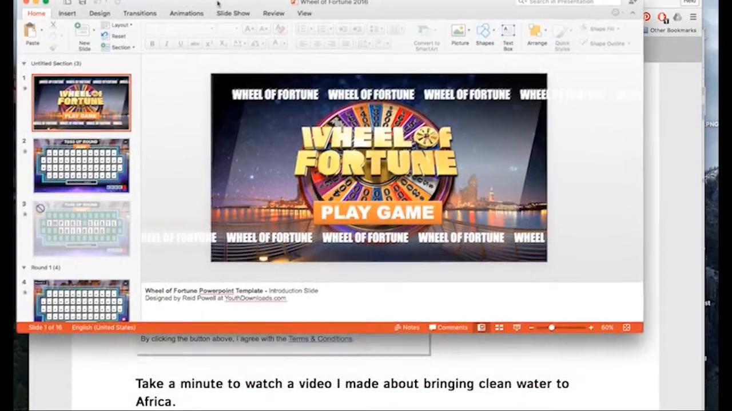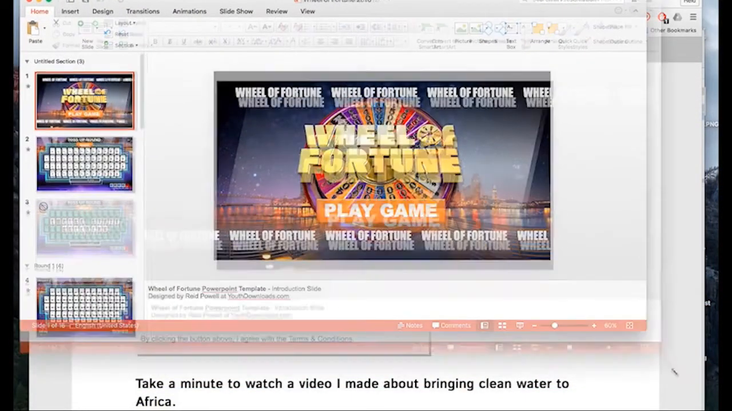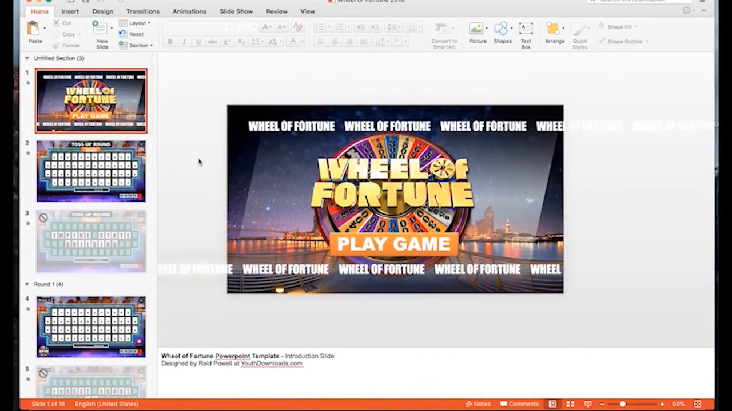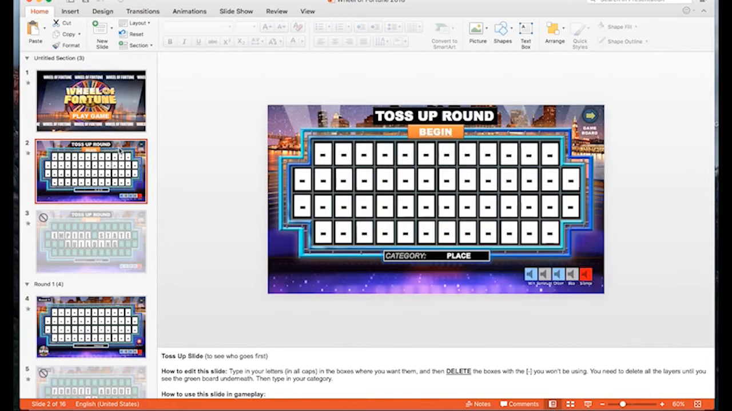Look when you open it up in PowerPoint. So basically, in Wheel of Fortune, before they compete to decide who's going to get what, they have to decide who goes first, and they do that by doing a toss-up round. The toss-up round is where individual letters pop up one at a time, and the first person who can guess it gets like 2,000 points, and then they get to play first.